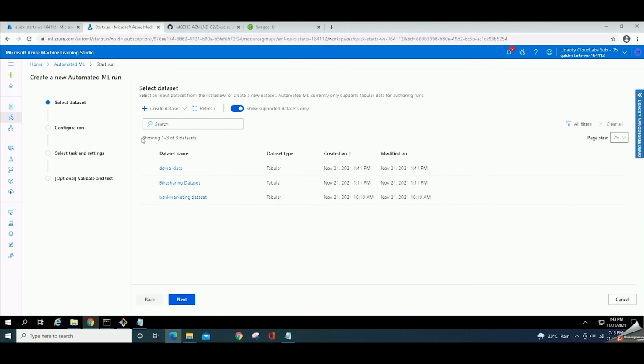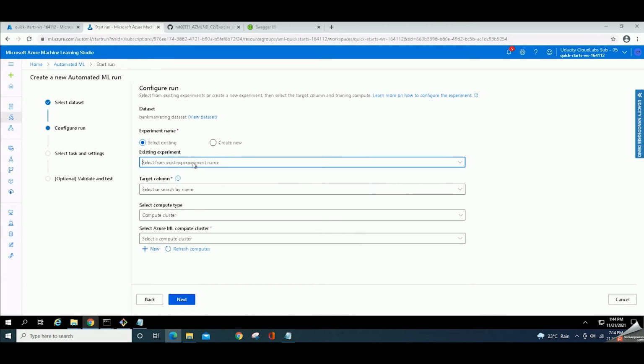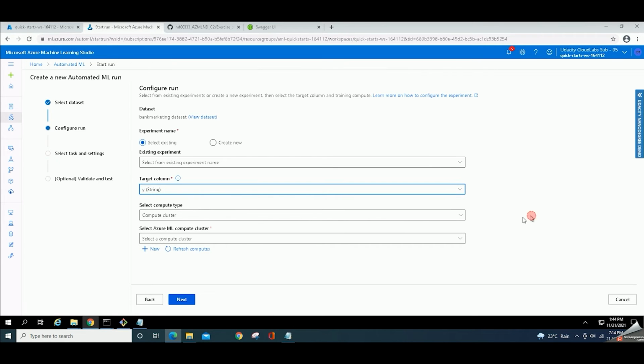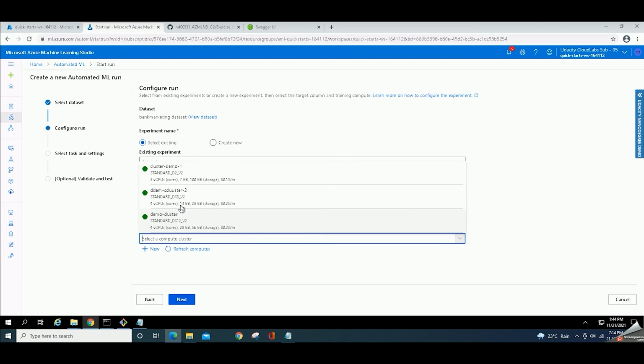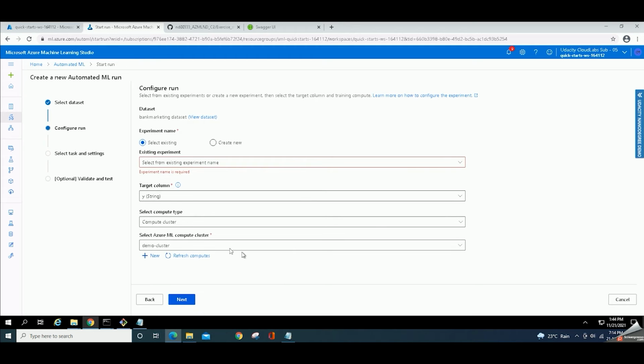Here, go to New. Okay, and now in order to create AutoML, we need to select the data. Let us take this data set. Next, okay, give a name, experiment one. Okay, and the target column is Y, and for the compute cluster for training you can select this one. Yeah, so click next.